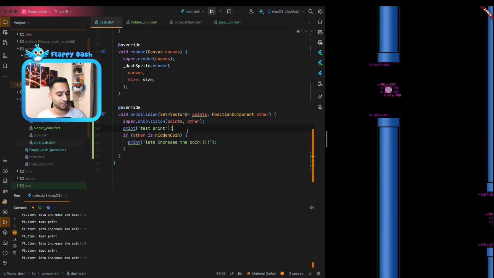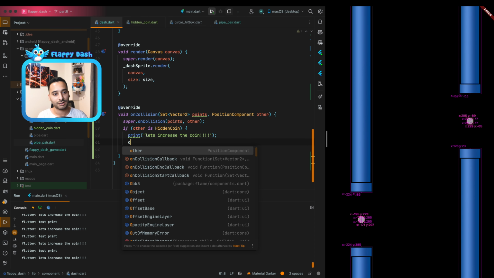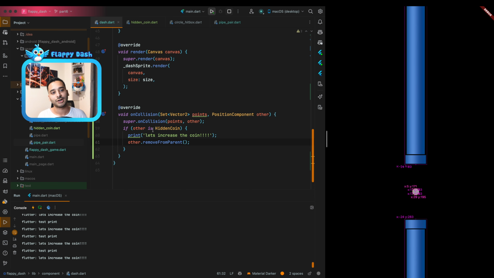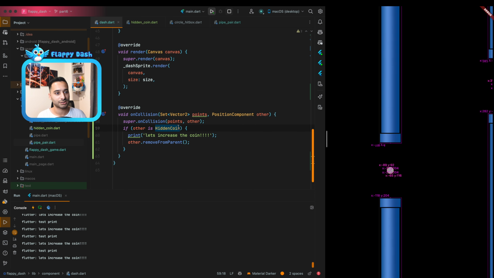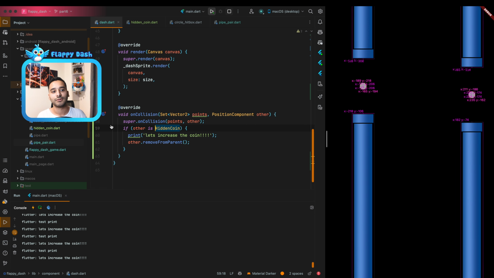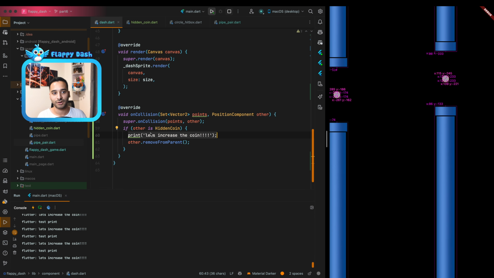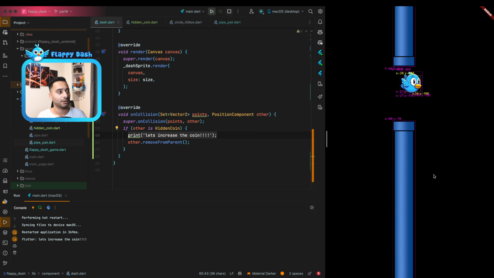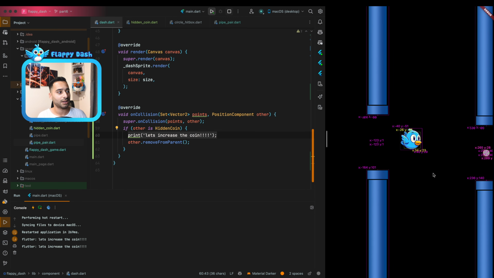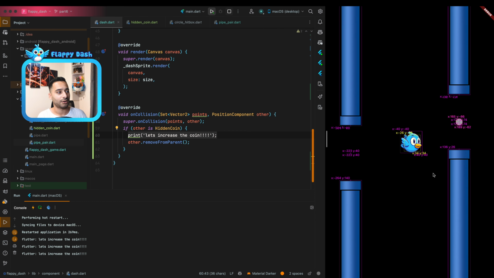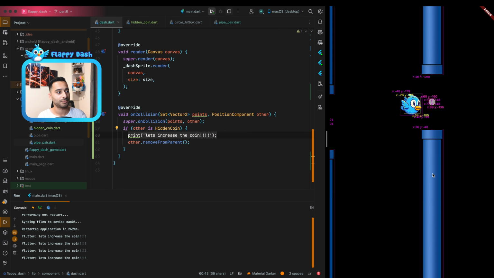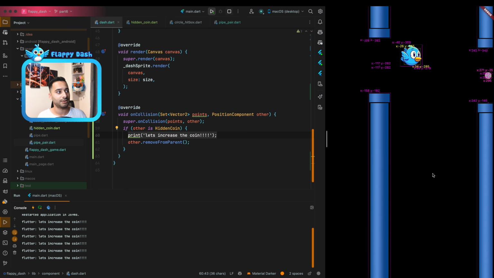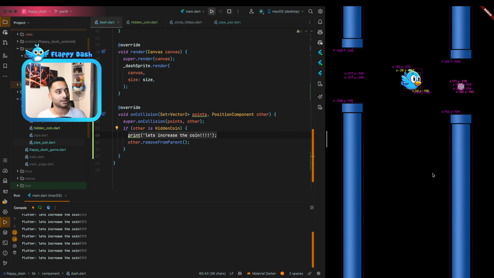And to make sure that it is working well, let's add a line here to say other.removeFromParent. So this way we are just removing the hidden coin that we just collided with. So we only print this one time, or once per coin that we collect. So let's run it again. Okay, so you see that we are collecting the coins, and it is just printing the statement once. And yeah, so this way we can implement the scoring system.